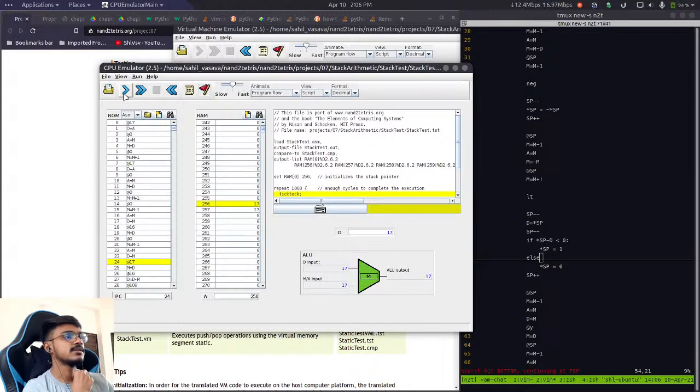Now we again select the 17 variable. That means we are going to store the second value there. Now we select 16 and we do D is equal to D minus M. So this data D will have 0 after this step.